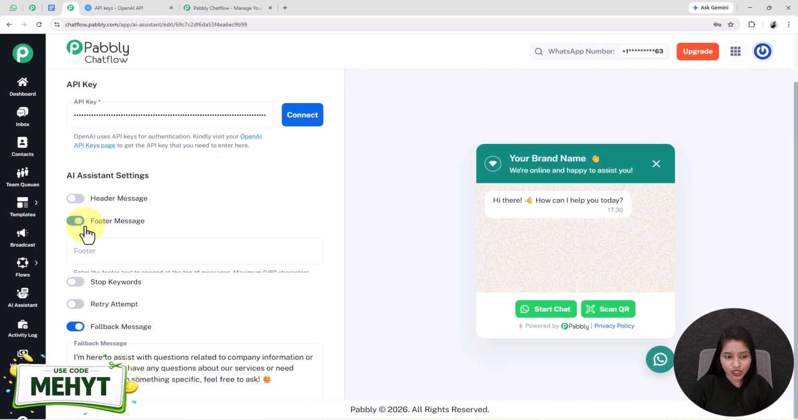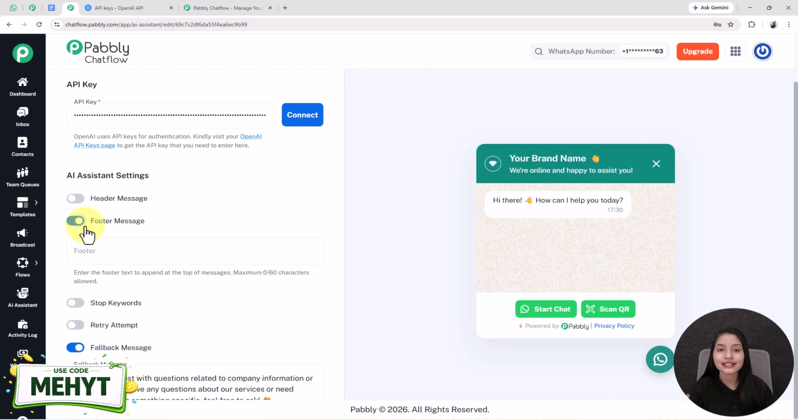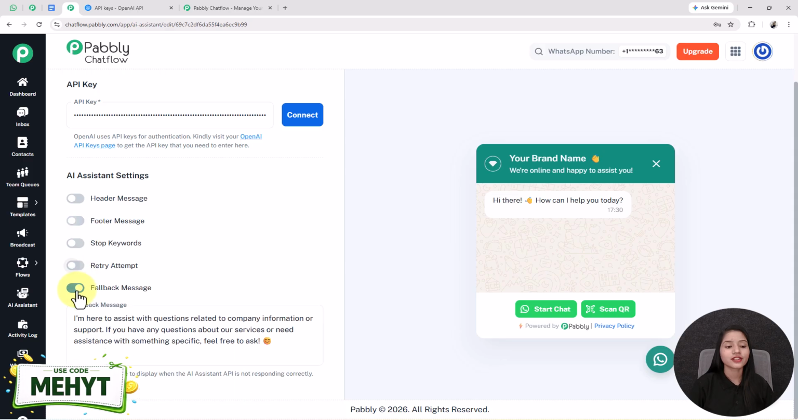Next one is the footer message. The footer message is the message that is sent to the user at the end of the conversation. It is used for sending a thank you message or contact information. After that, the stop keywords.